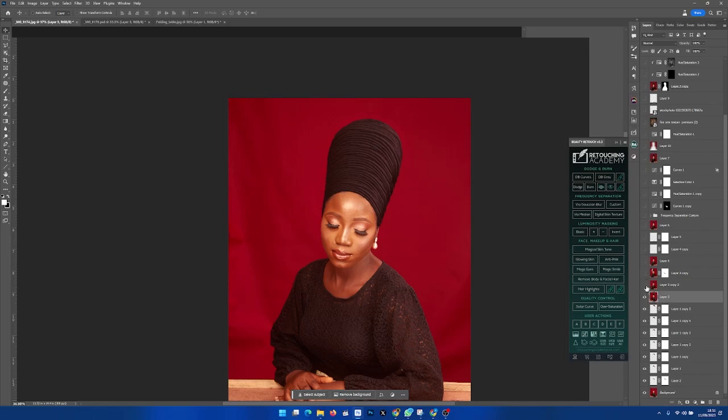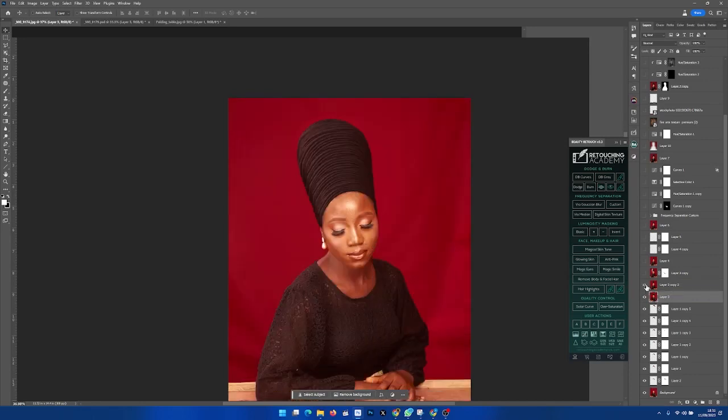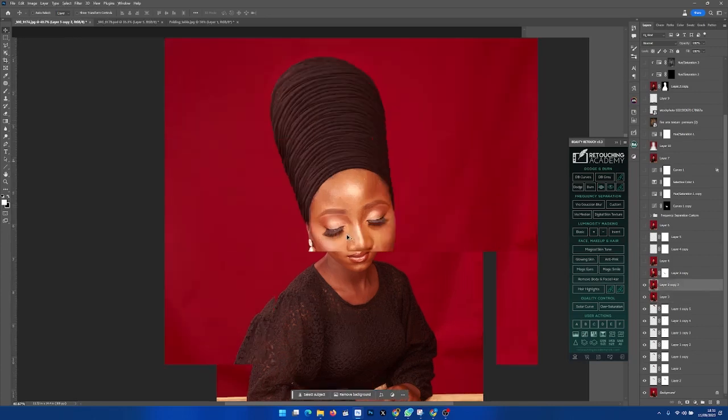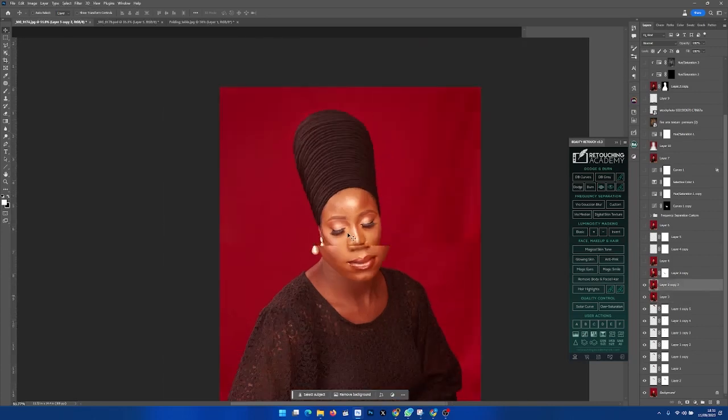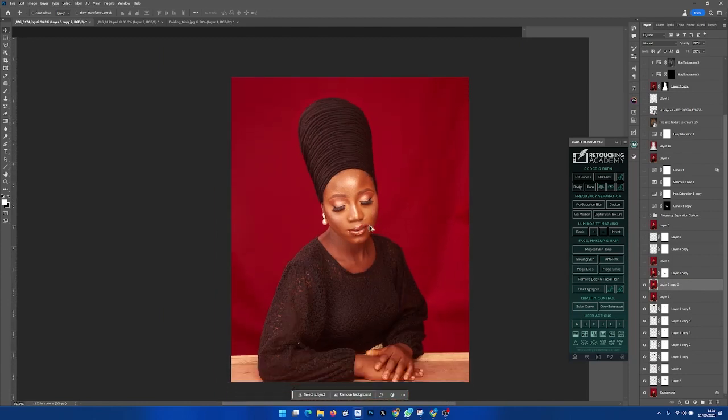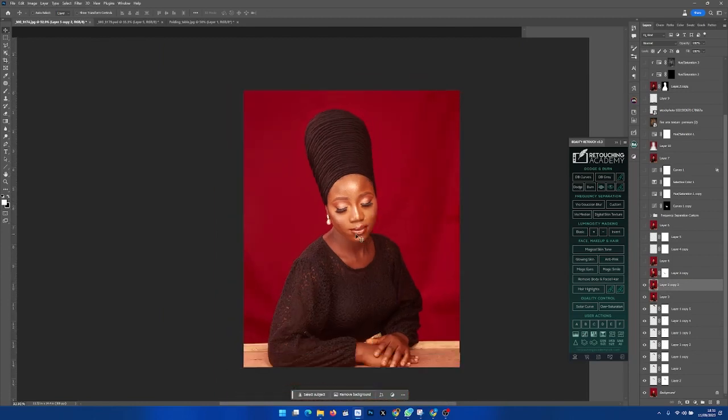And after that, I flipped the picture because I don't like the way it's looking this side. I really want that to be looking this side. After flipping the picture, you can see how it's looking now. You can see the head is not straight. I want the head to look straight. So the next thing I did was to correct the head by rotating the head a little bit.